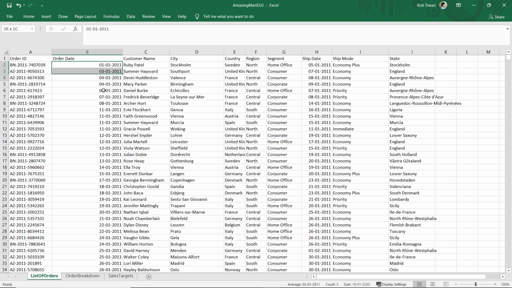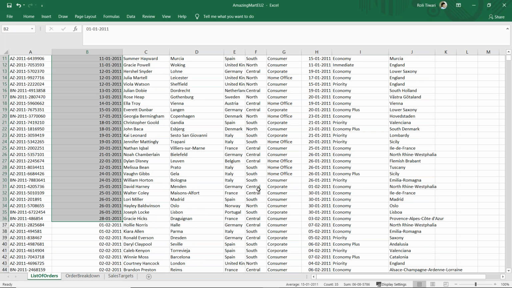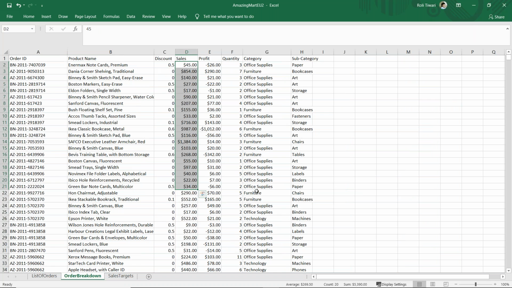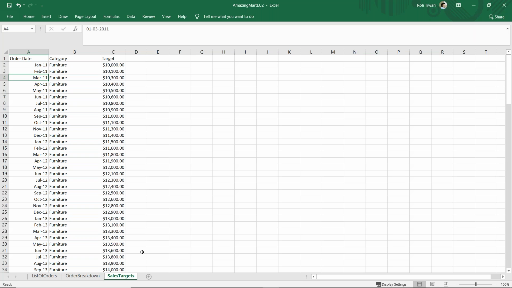Let's say, for example, in the month of January, this is my entire January month. The total sales happened, this is my sales amount based on the categories. What are the sales on office supply? What are the sales on furniture? What are the sales on technology? And if you see this sales target table, here my data is at the January level, furniture level. What is the target, right?